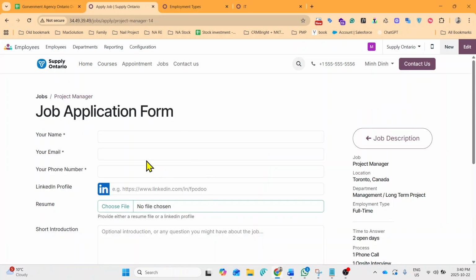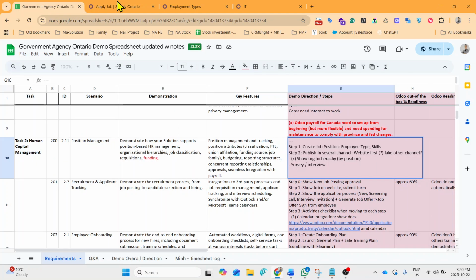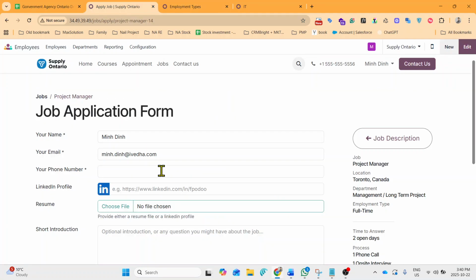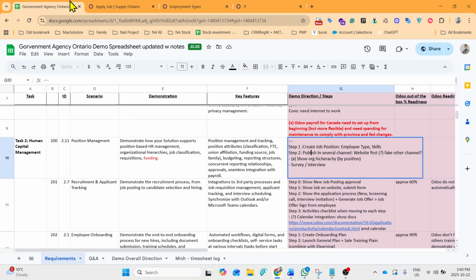So apply now. That's one we will talk with them about after we finish this requirement, and ask them if they have any questions. If not, we move to the recruitment, and this is the start for the recruitment, right? So we leave the form here.